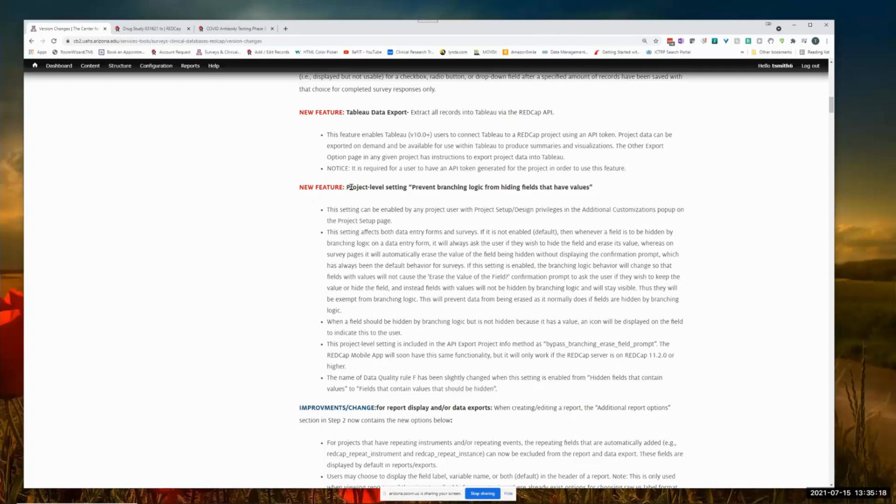So the next one is a project level setting, prevent branching logic from hiding fields that have values. So probably there's a whole slew of people that are applauding this, especially if you are new to REDCap. And I know I set this up somewhere. Let me see over here. I'm sure I put it in here.